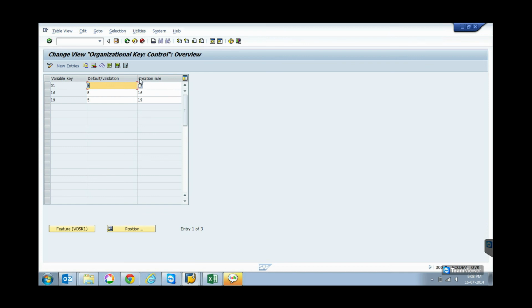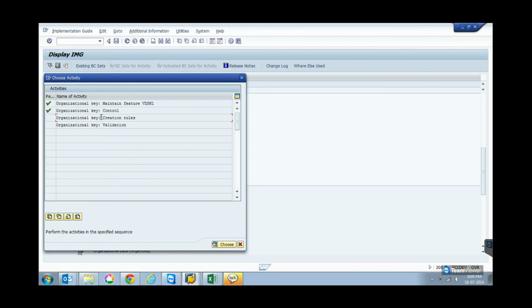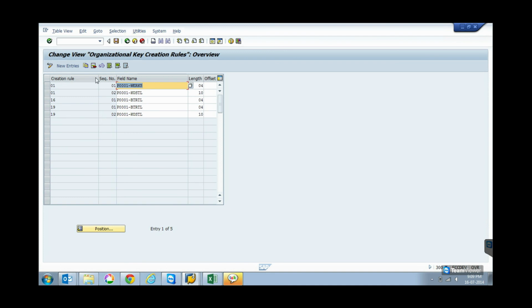So you can see what are the creation rules available here. So creation rule, sequence number, first field, and this becomes a combination of a couple of fields, like first you have taken WERKS and second you have taken KOSTL. So WERKS is your personnel area and KOSTL is cost center. So the rule is the combination of personnel area and cost center. So 4 is the length of personnel area. So now I am changing it to ABKRS payroll area, and the length of payroll area is 2 here, and so payroll area wise organization key you can create.